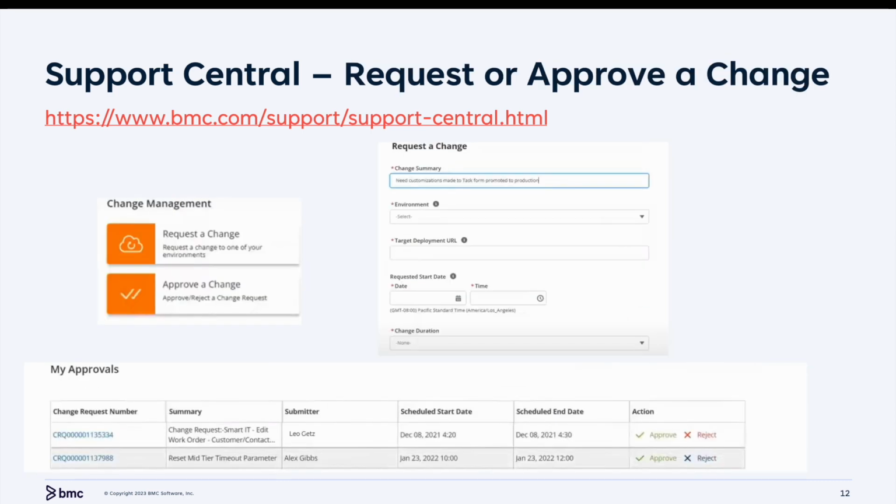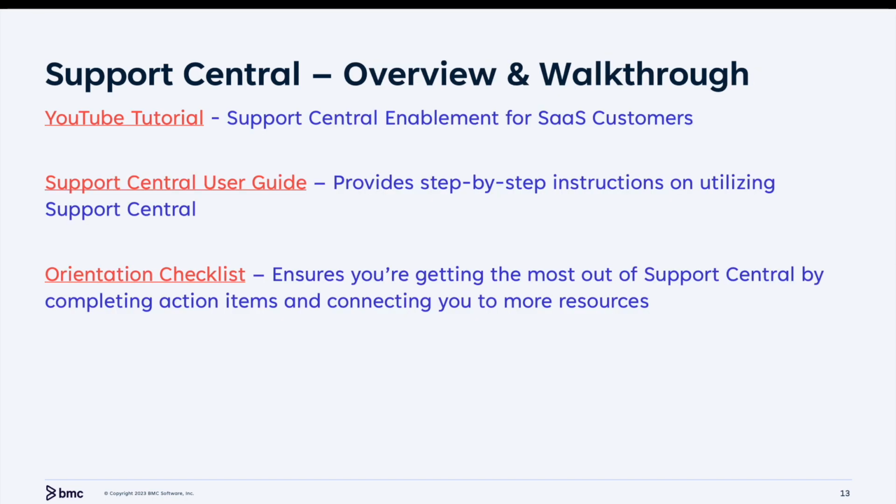For requesting a change and approving changes, you'll interact with the change management options available to you. Here, you'll be able to request a change after completing the required fields. And if you're designated on the account as someone who can approve these changes, you'll be able to successfully confirm or reject those requests.